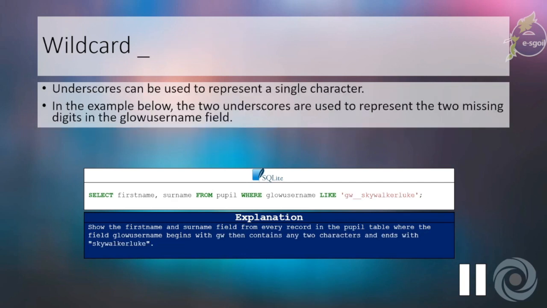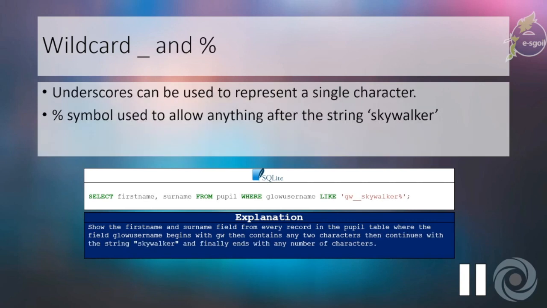Unlike the percentage symbol, an underscore can only represent a single character. In the example below, we've used two underscores to represent two digits that can follow GW in a Glow username, followed by the string Skywalker Luke. It doesn't matter that we don't know the numbers. We'll return any Glow usernames which have GW, so any two digits, and then the string Skywalker Luke. Like before, we've represented the two digits after GW with two underscores, but now we can return any Skywalker in our result set by adding a % symbol after the string Skywalker.